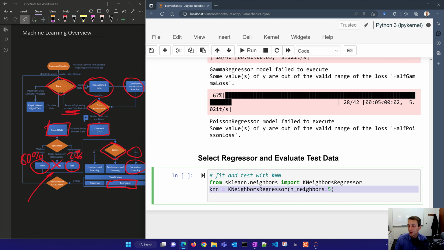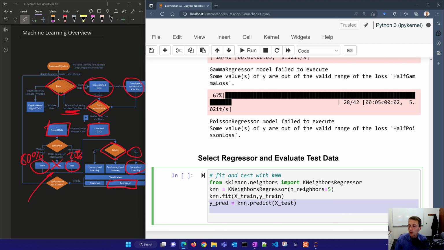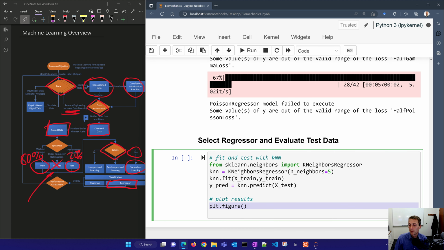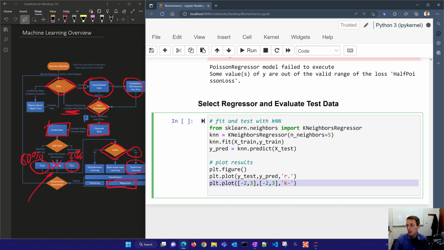I've already run it. Okay, so I'm going to select 5 nearest neighbors. I'll fit it just like I did with the data before. I'll create a prediction, and now I can plot the results. So I'll go ahead and create a figure, plot my target values for the test, and then also the predicted values, and I'll make those red dots. I'm also going to put a black line on there as well, just to show where perfect prediction would be.